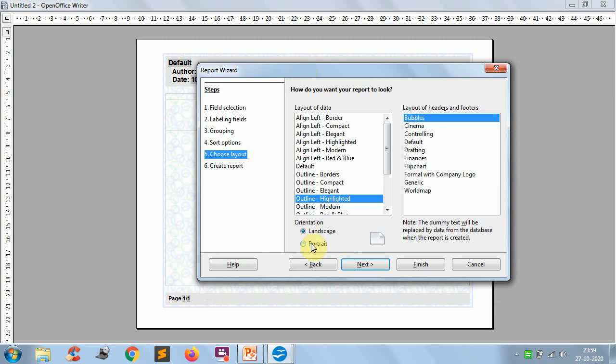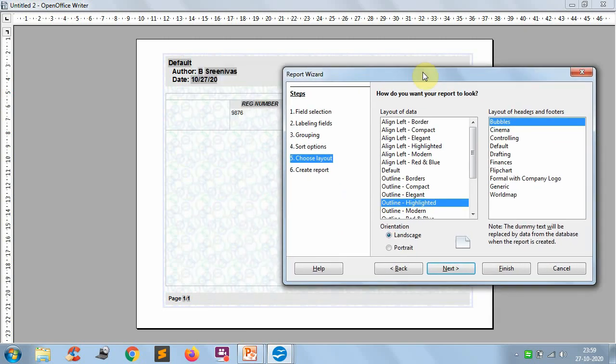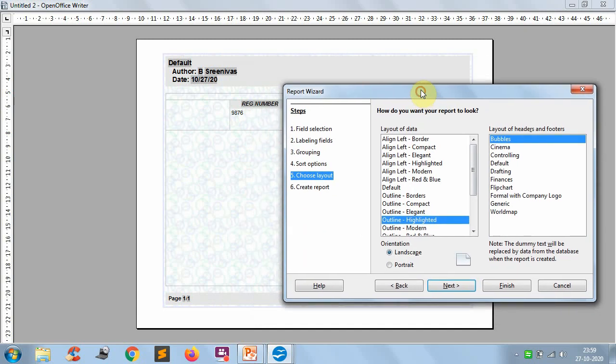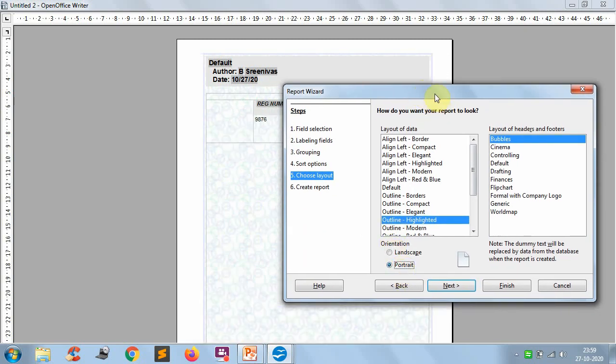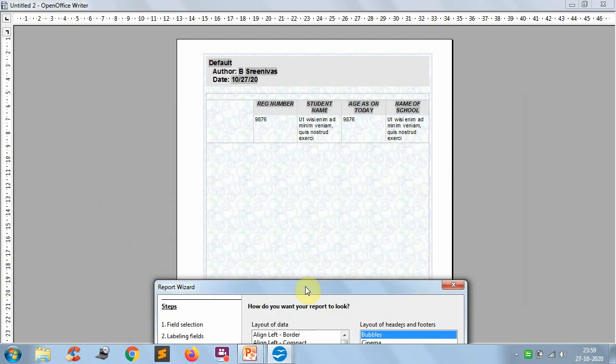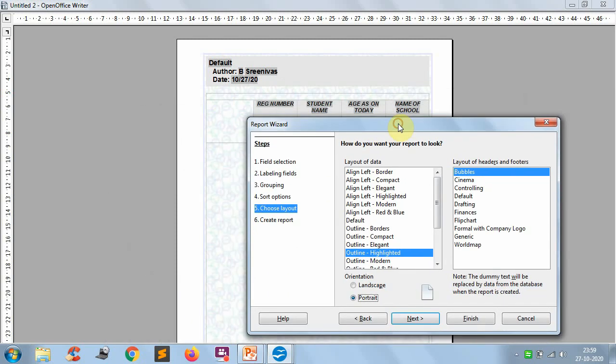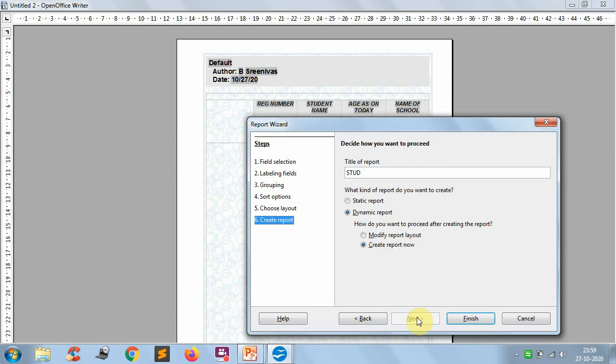So here you can set the orientation of the page. Later on, you can take the printout of this report, whether you want to give it in landscape or portrait, anything you can select here. See this one, this is the portrait, which means A4 paper in a vertical manner. Now I have selected the portrait and just click on next.